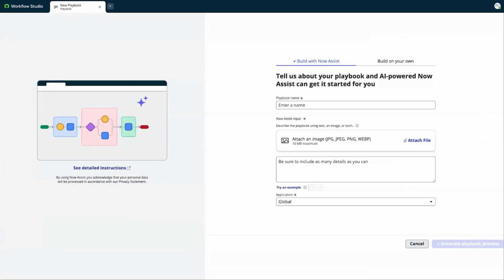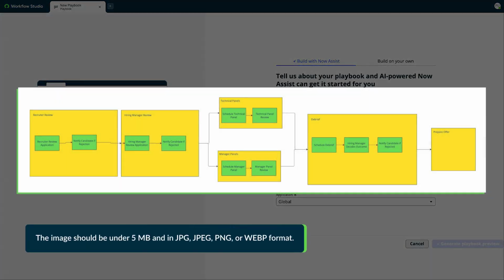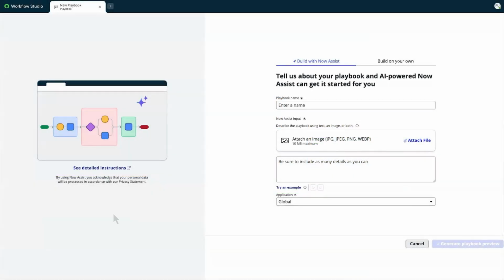We can generate one using text, an image, or both. Let's say we need to generate a playbook for a company's recruitment process. Here's a flowchart of the process. You can generate playbooks from any clear image, whether it's a process sketched on a whiteboard, drawn on paper, or created in whiteboarding tools like Microsoft Visio or Lucidchart.